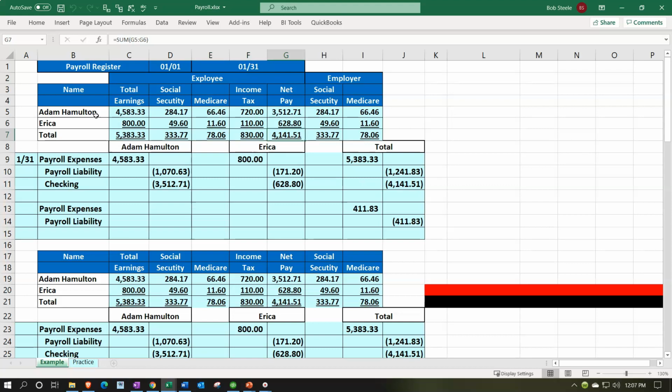This is simplified because it's just talking about the federal side of things, and we're not getting into federal unemployment tax or state taxes, but this is the idea, or things like a 401k plan or other types of benefits. So then we've got the employee portion as a total.